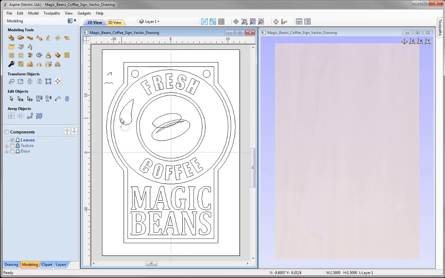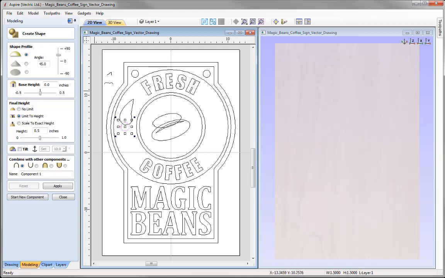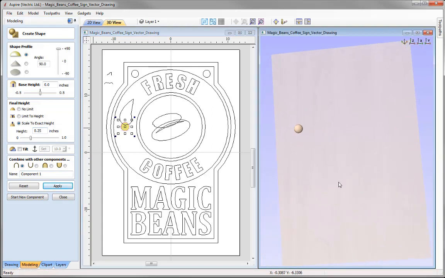Okay, so we'll start by looking at this shape here. I've got this circle shape, this is going to represent the berry. So we're going to go into the create shape tool. In this case I want to go with a round profile, and we're going to go with an angle of 90 degrees. Okay, so you can see what it looks like so far. At the moment we've got it set to limit to height, in this case I don't want to limit the height, I want the height to scale out. So I'm going to scale that to an exact height, and we're just going to put a value in here of 0.25, apply that. Okay, so you can see what that looks like there.